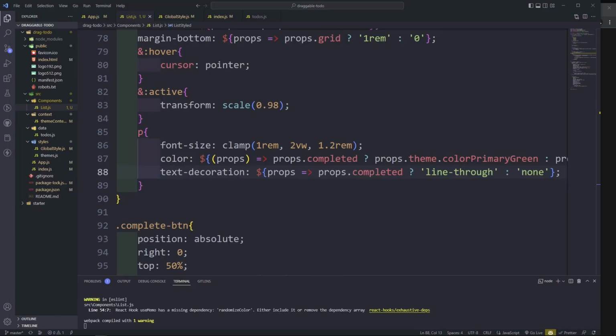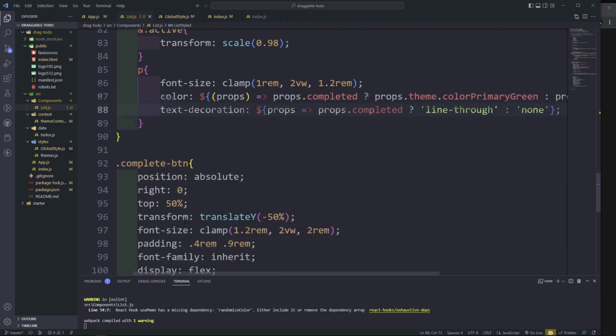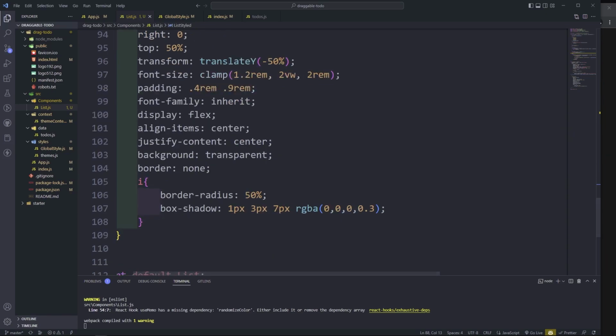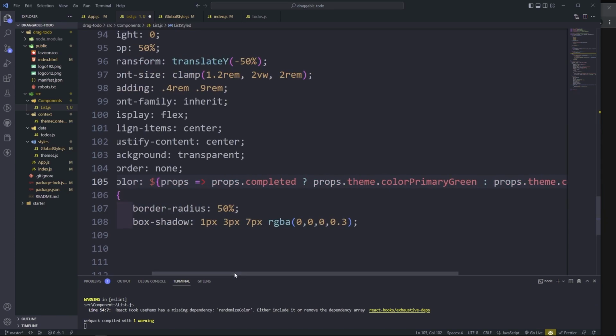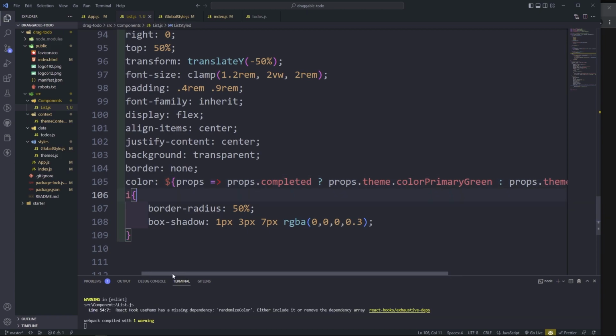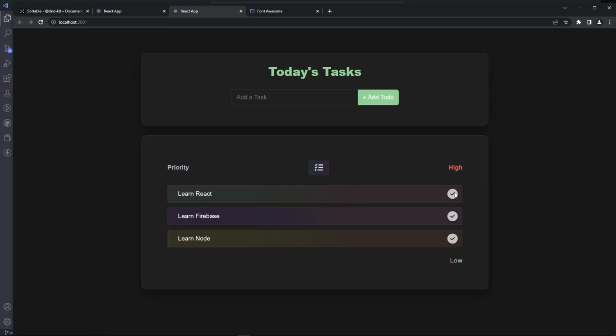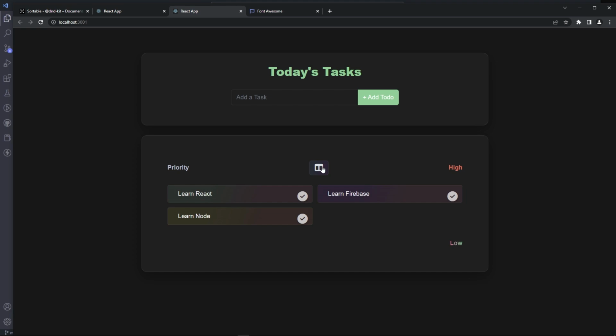Perfect. So now what we need to do is go and do the same thing for the icon. After the complete button, we need to do the same check. But the color I'm going to be using is color primary green and then color icons 2. Same check, same conditional. When I double click, it's working. Perfect.